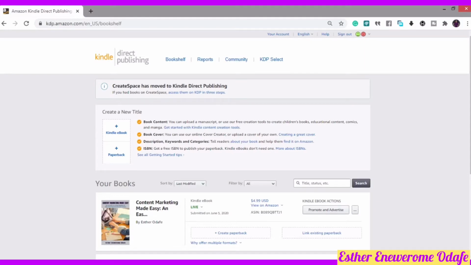Alright, so when you type the web address, if you don't have an Amazon Kindle account, you register or sign up, and once your account is created, then you'll be directed to your bookshelf. Now, because you've not published any book before, your bookshelf will be empty. So let's get started with publishing.